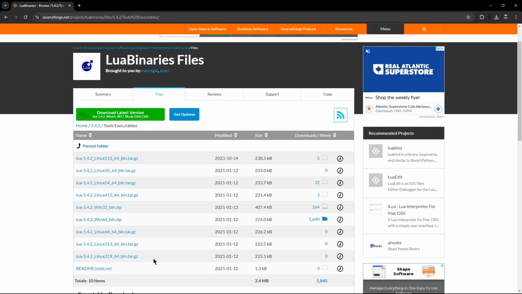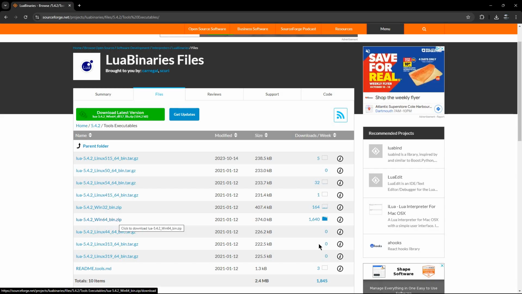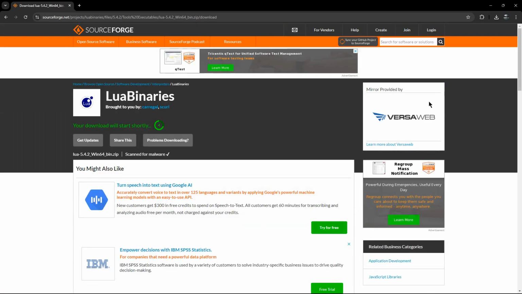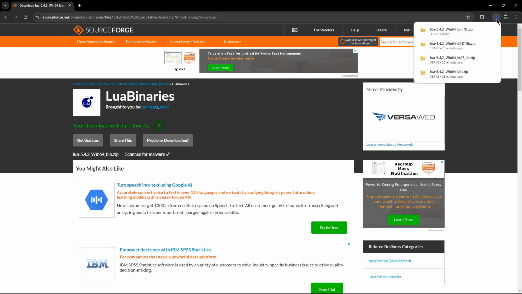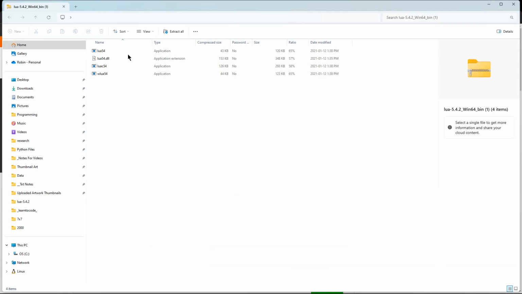So I'm running Windows 64-bit, so I wanted this one. And if you download that, as I have done, and put it into my download file, you can see there's just basically 4 files in it. 3 executables and a DLL. And that's all you really need to get you started.